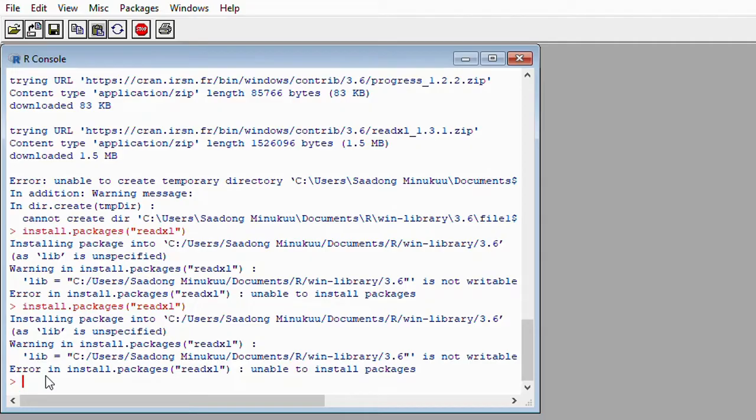So basically it's telling me I still cannot install it. Now what I did was that I simply updated my R, because like I said, I tried all the solutions available on the internet, and none of them worked. So finally what I did was to update my R to the latest version, and I never had this issue.